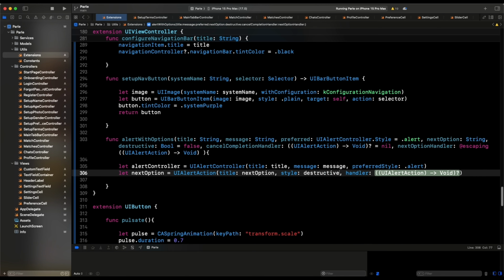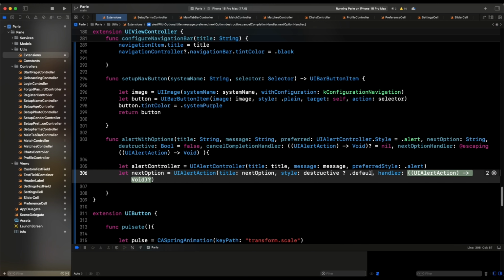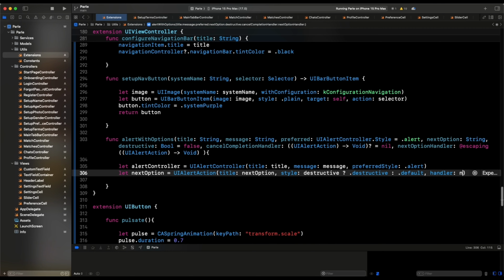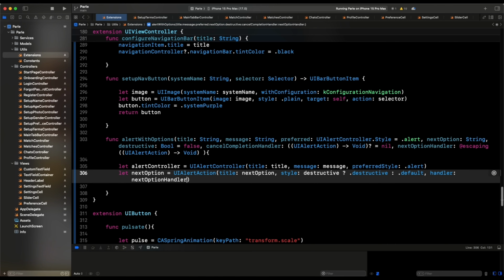either we have the destructive, we check destructive. If destructive is set to true, we are going to return dot destructive, right? Destructive just means that the option is going to be in red, if you're wondering what that is, right? Otherwise default, and the handler is going to be the next option handler, right?